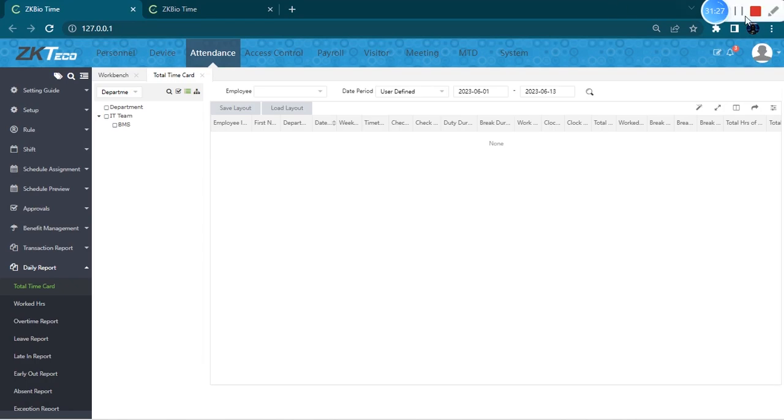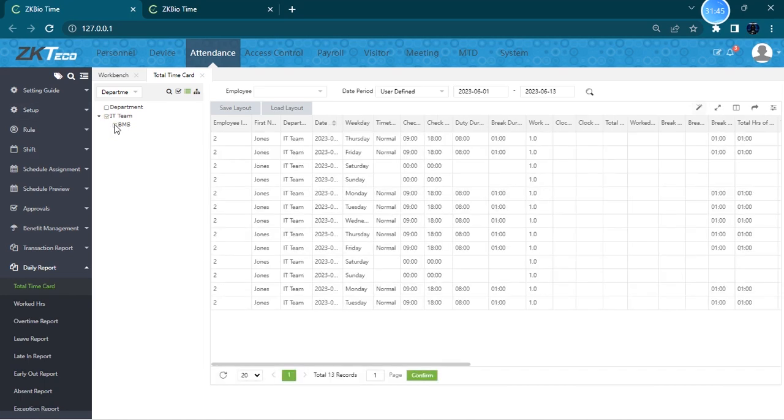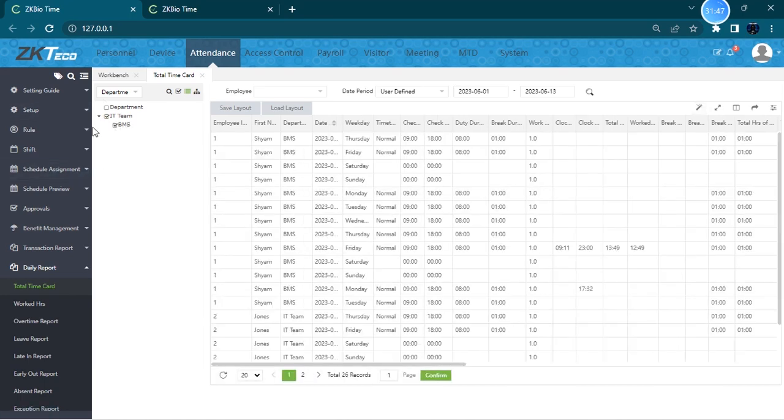Once the email parameter settings have been set, we can come to the reports and get the auto export reports as per client requirement. I will take the total time card report. Click on total time card report. We need to select the departments and employees for whom we need the report. I click both departments and we need to save this.